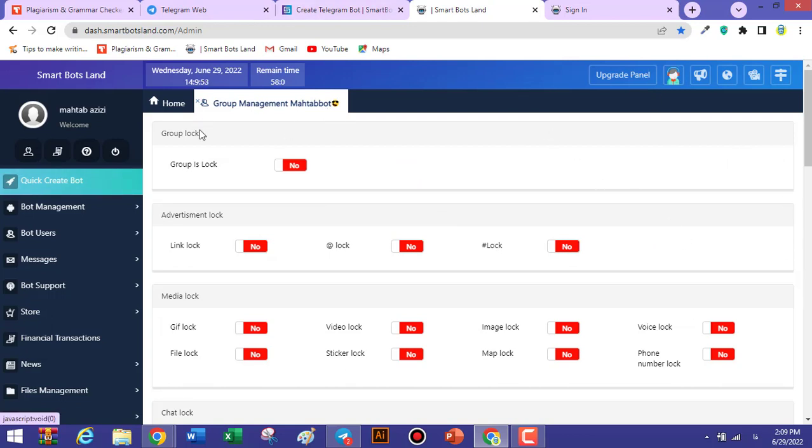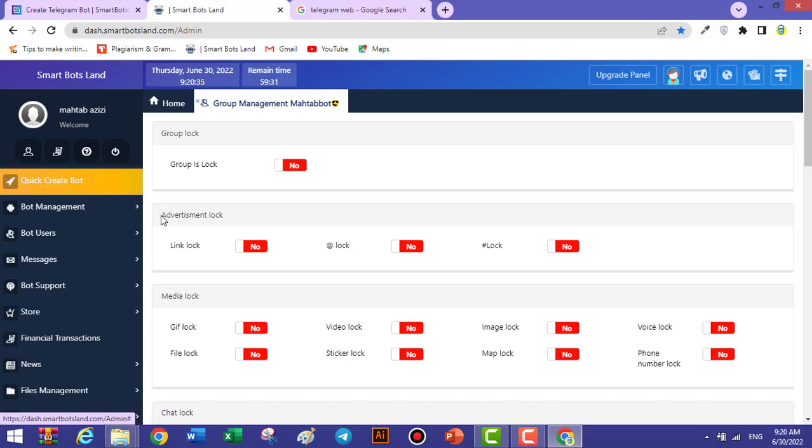You can adjust all these settings according to your needs. For example, when the group is locked, no one can chat in your group, and if someone sends a message to your group, the message will be deleted. And in this section, advertisement lock. When the link is locked, no one can send a link to your group. When you lock the ad sign, no one can send a message with an ad sign to your group. Let's try one of them.